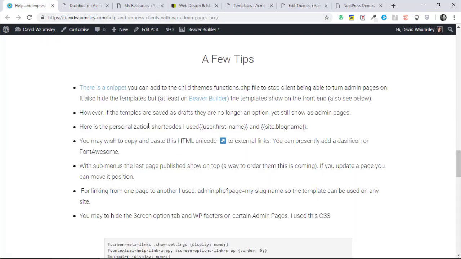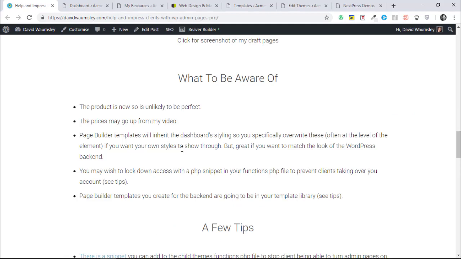Okay, so let's just go back. What else do we need to be aware of? Yes. This is something, and it may vary from page builder to page builder, but if you create your page builder templates, of course, they're going to be accessible as well. So if you're someone like me who encourages clients to go and select templates, that might not be such a good thing. But there is a kind of way of hiding it at the moment, which I've found, and I don't know if this is going to work for all.